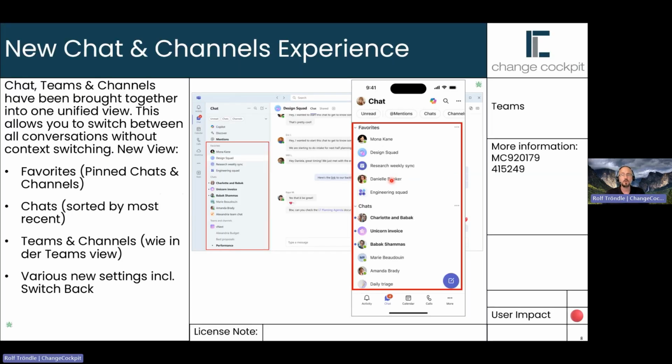In Teams, you already got the new chat and channels experience during the last month. The goal of this chat and channels experience is bringing together the chats and all channels in one unified view. With the unified view, it's easier for you to switch between conversations, no matter if it's a chat, a group chat, or a channel conversation, without losing context. So no more or less clicks, easier switching. This reduces the time spent navigating and improves your focus during multitasking. So you already got this one.